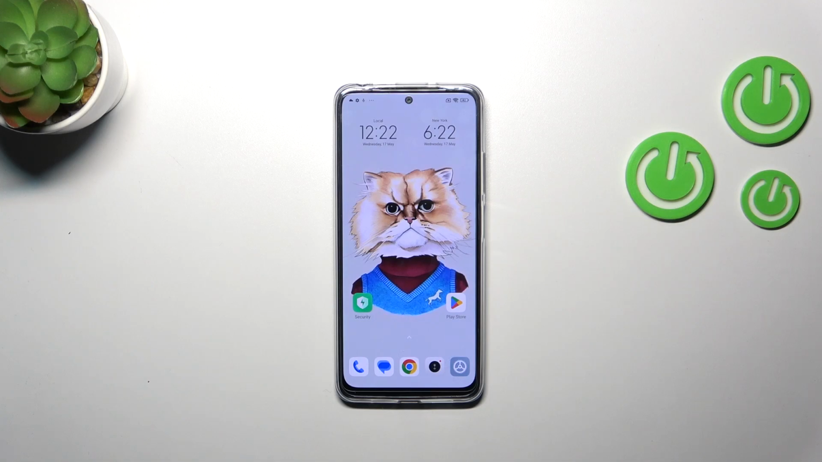Hi everyone, in front of me I've got Xiaomi Redmi Note 12S and let me share with you how to block a number on this device.